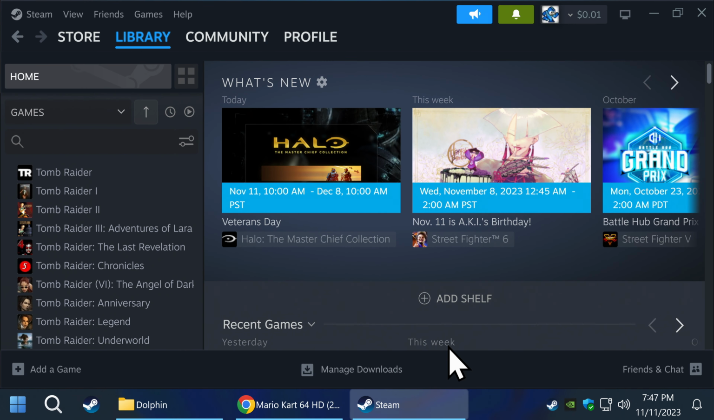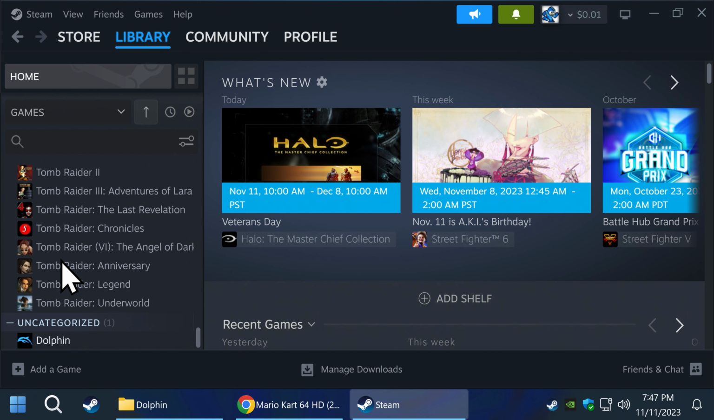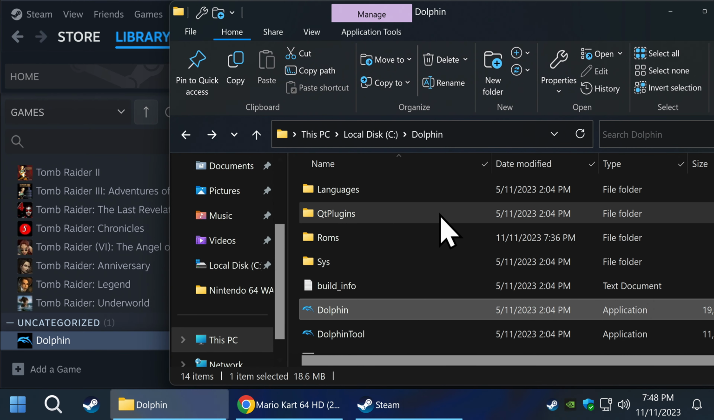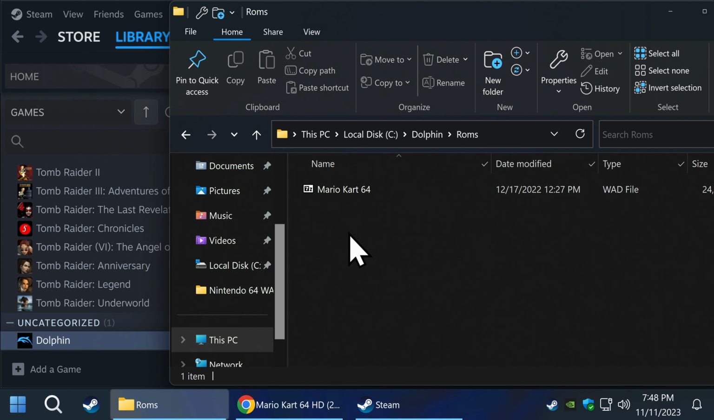If you just want to launch Dolphin, you are all set. But if you want to launch Mario Kart directly, we have a few more steps to take. The next step is to go back to your Mario Kart 64 game, and what you want to do is change the default program that launches the game.